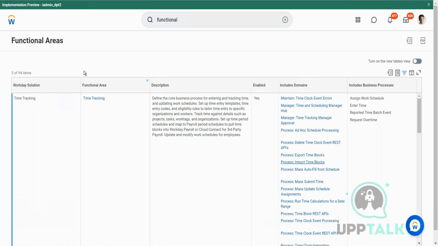Okay. All right. Let's move. Functional areas include domains and business processes, right? Correct. This particular domain the people have access to. Functional area is a module, and it comprises domains and business processes. Customers subscribe to the functional area. Like HCM is a functional area. It includes its own domains and business processes. Similarly, time tracking is also a functional area which includes its own domains as well as its business processes.